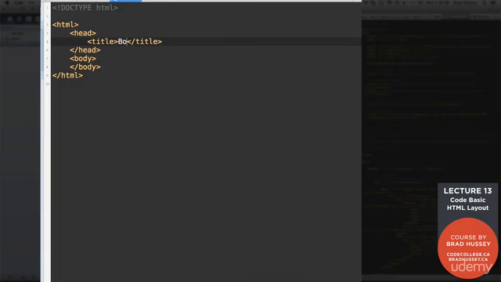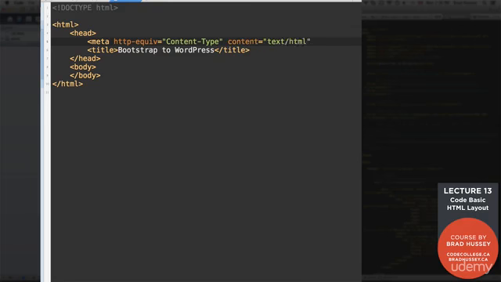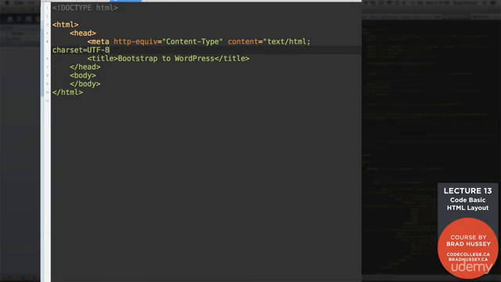Right here, let's just write out Bootstrap to WordPress in our title. And also within our head, we're just going to add a few meta tags and things like that because we're going to be utilizing them once we turn this into a WordPress site. Okay, so let's just add them up here at the very top. Meta http-equiv equals content-type, and then content text/html; charset equals UTF-8.